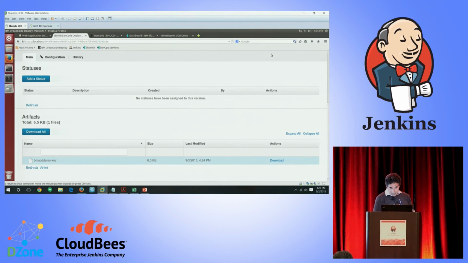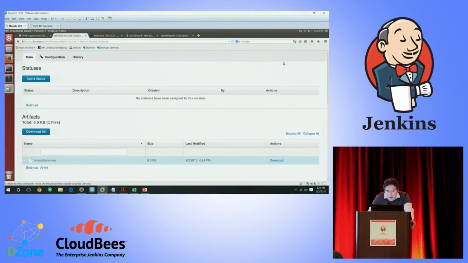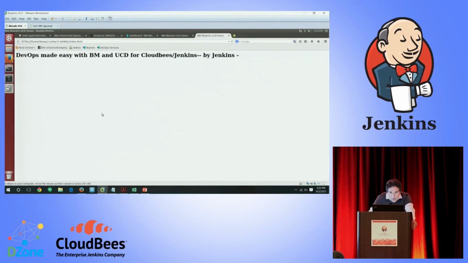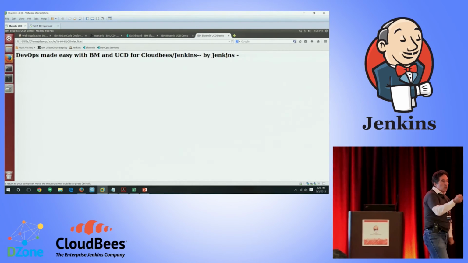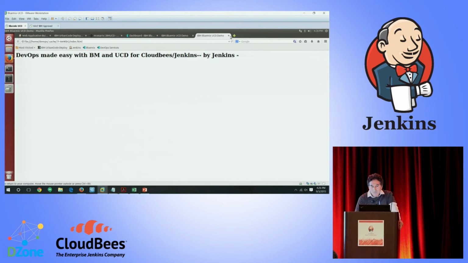Oops. Where is it? Thought I opened it. Let me see what's happening. Okay, and there's my index file. And there's "by Jenkins," right? So I haven't built it yet, but that's what we downloaded. Now let's build it so you can actually see it show up.